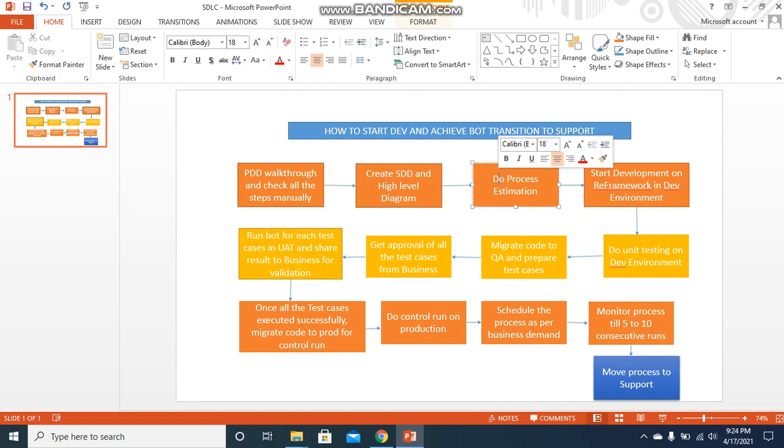Now let's move to the process estimations. Once the SDD is completed, we have to do the estimation of the process. Estimation of the process is very important because once you receive the process to be developed, you have to estimate that this much time I am going to take to complete this particular process. I'm going to show you the Excel file also for this, like how you can prepare the estimation plan and share it with your seniors.